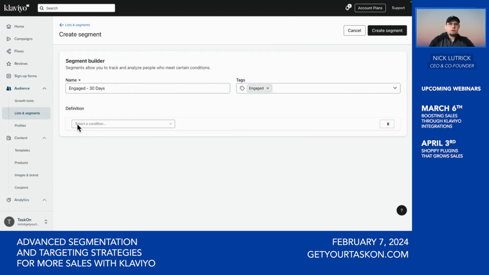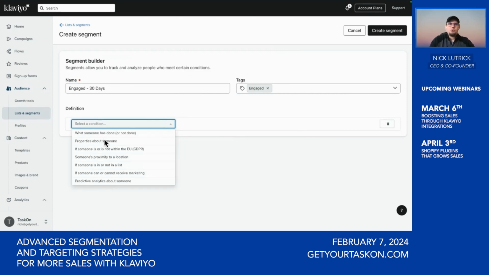But then from here, this is where we start to add our conditions. So as I build this for the first time, I'm going to explain a couple of these things. So when you click the drop down, you'll see there's a few different types of conditions that you can choose from.